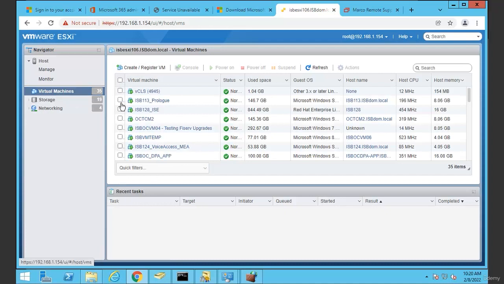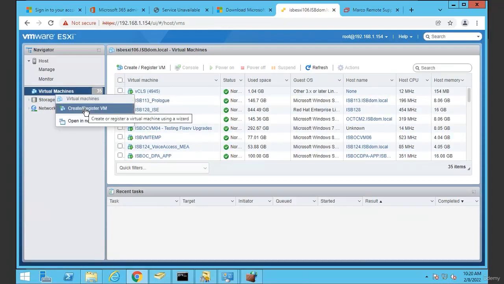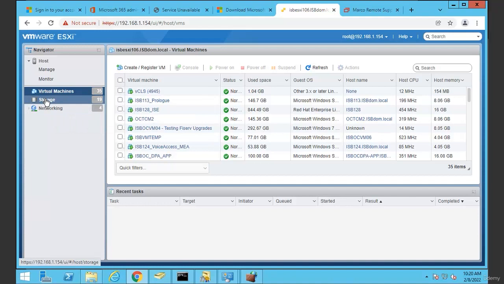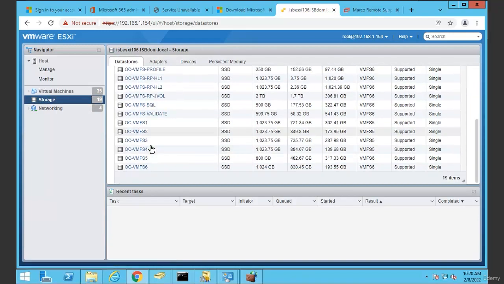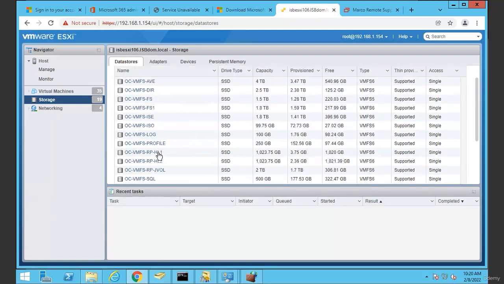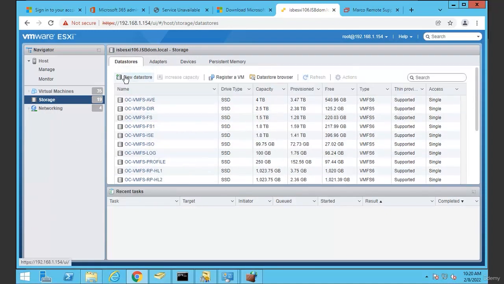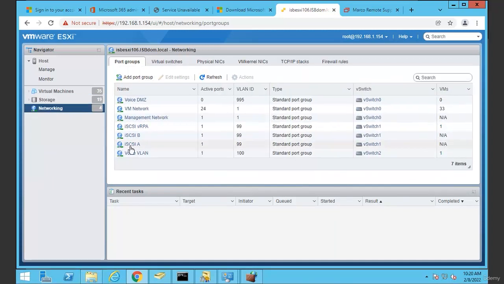When you get into a virtual machine, you can just select it. We can also right-click here and create and register a new VM. Okay, now that's going to be something we do after in the next demonstration. We can see the physical storage that this host is connected to, and I chose this one just because it's connected to a number of different storage arrays called data stores. Right, and we can see the virtual networking. So we've got a voice, we've got a VM network, and then we've got iSCSI networks, voice VLAN, etc.